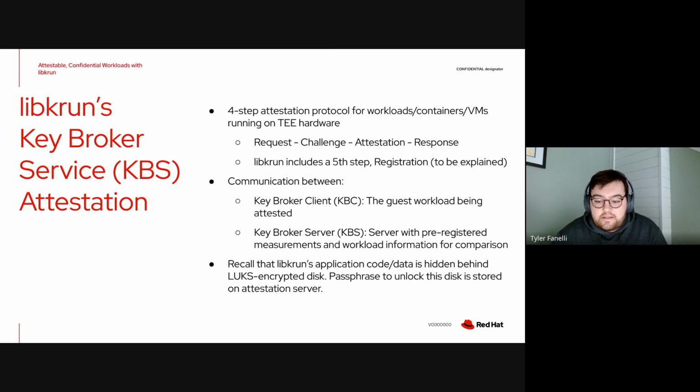Just to recall, libkrun's code and application is hidden behind this LUKS encrypted disk, and the passphrase to unlock this disk is stored on the attestation server. So a successful attestation means that your application can run. If you don't successfully attest, your application will never run in that libkrun. It won't be able to unlock the disk that it's hiding behind.